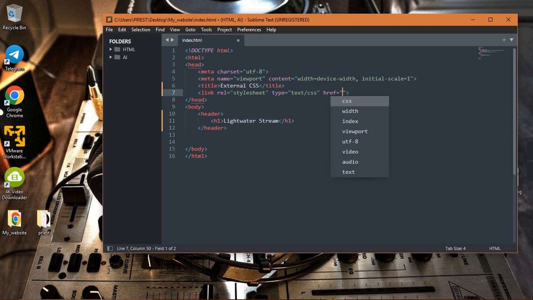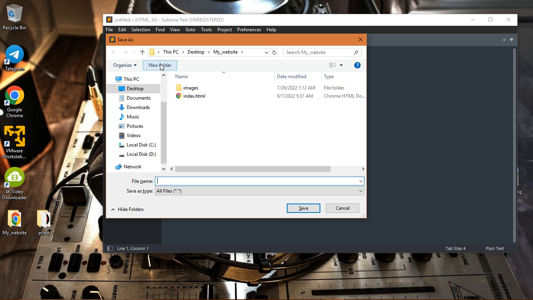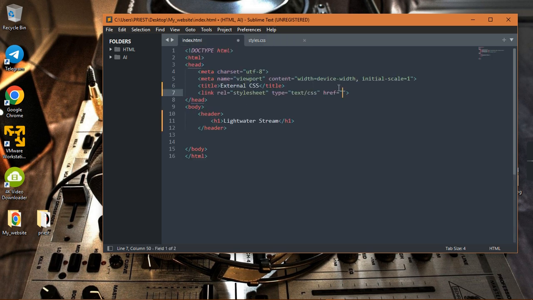So now let's create a new file, save it. Let's create a new folder. So let's say css, and let's save. So let's say styles.css. Now we have created a new CSS file, which is an empty one. It was folder first, css/style.css. I've already told you the file extension is important.